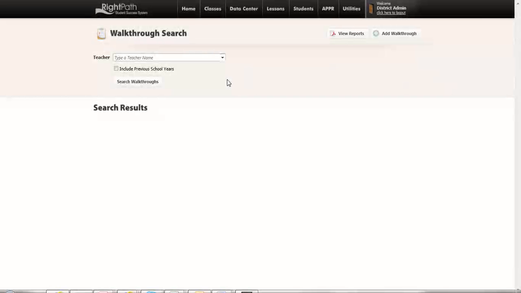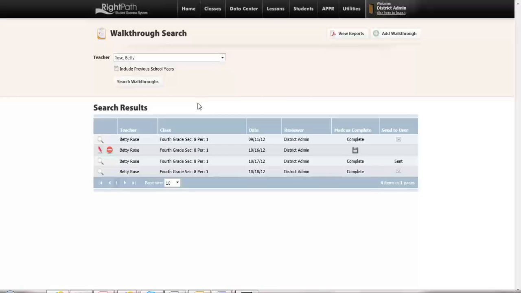From the walkthrough search page, you do have the option to make changes or finalize a walkthrough evaluation that was previously completed. This can be done by first selecting the teacher whose observation you'd like to make changes to or finalize. After selecting the teacher's name, you will notice a list of all of the observations that have been completed for the specific teacher.